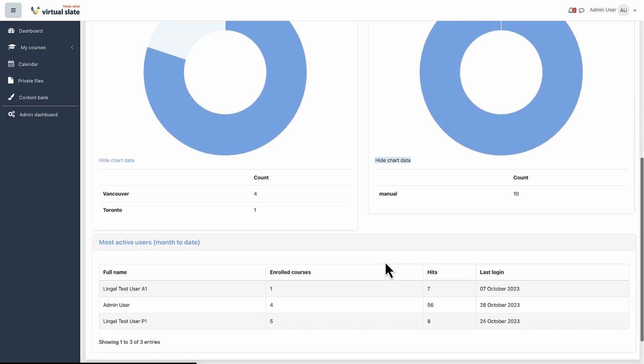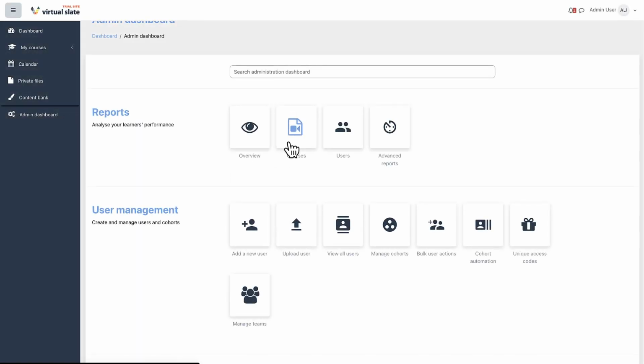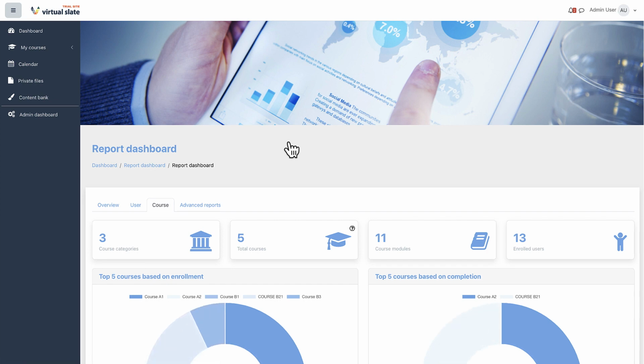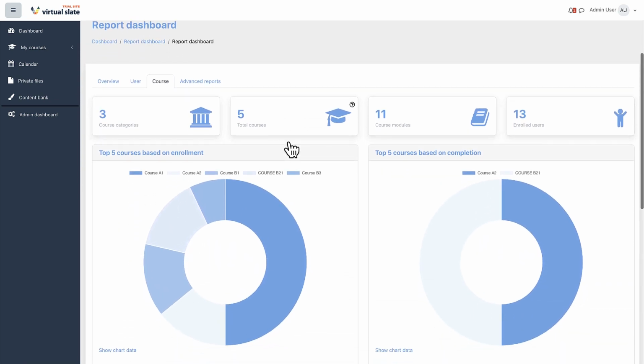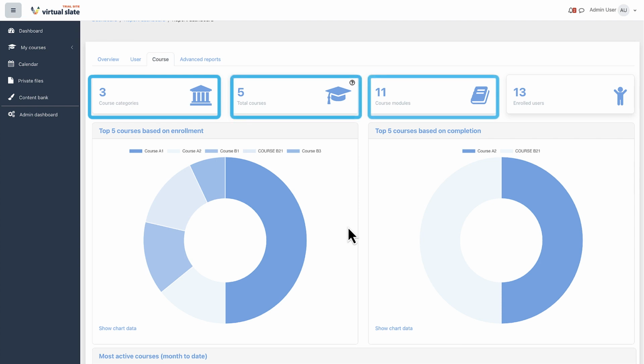The last report within this tab is the Most Active Users Month-to-Date report, which is also available on the Overview Report tab we saw earlier. Now let's discuss the Course Report tab. Navigating to the report will display the total number of course categories, courses, course modules, and enrolled users on your LMS.